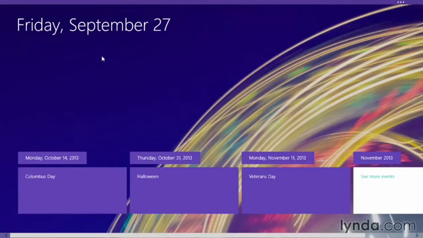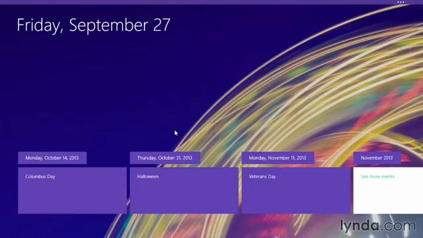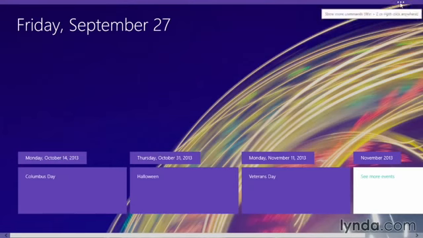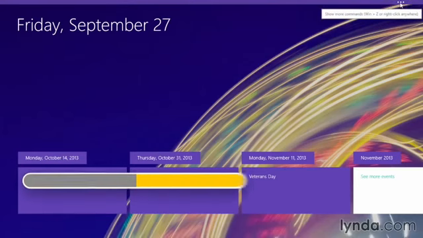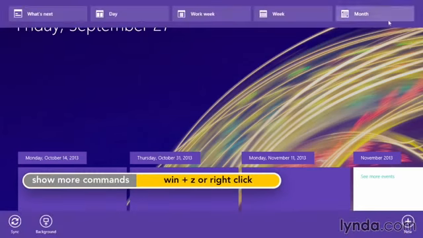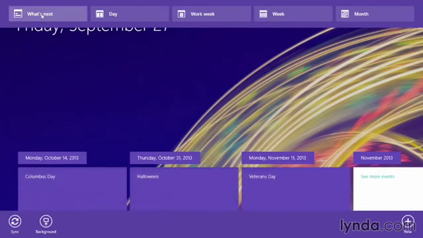So as you can see, I'm looking at today's date in the top left corner, and then down below, things that are coming up. We call this the What's Next view, and we can change views quite easily. One option is to go up to the ellipses that appears at the very top right-hand corner and click there. You can also use the Windows key plus Z to get what we see now, the different views across the top. There's the What's Next view, but we can also look at the current day, the work week, the entire week, or the entire month from here.